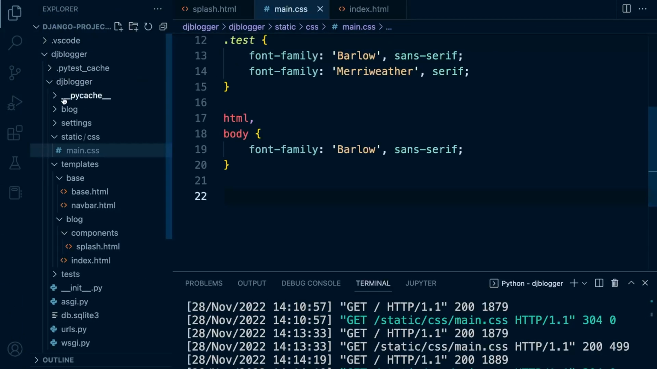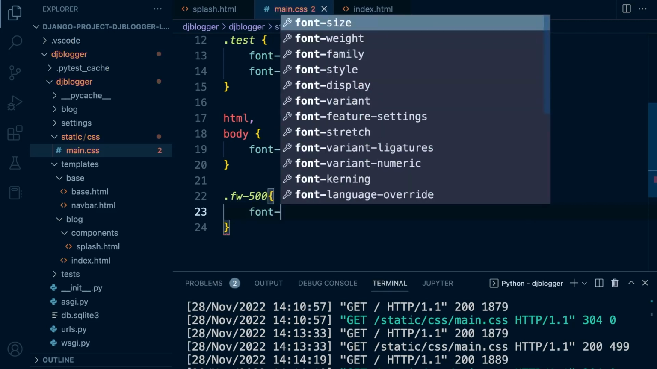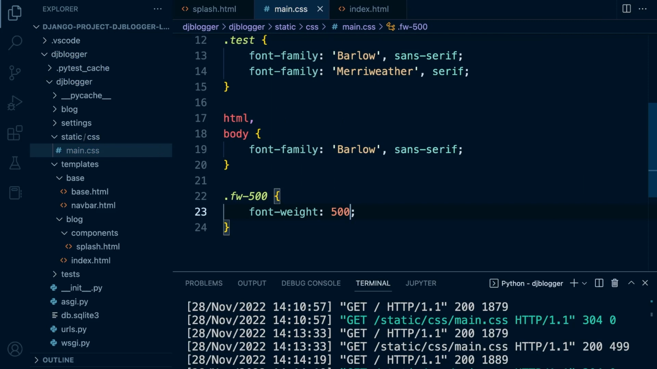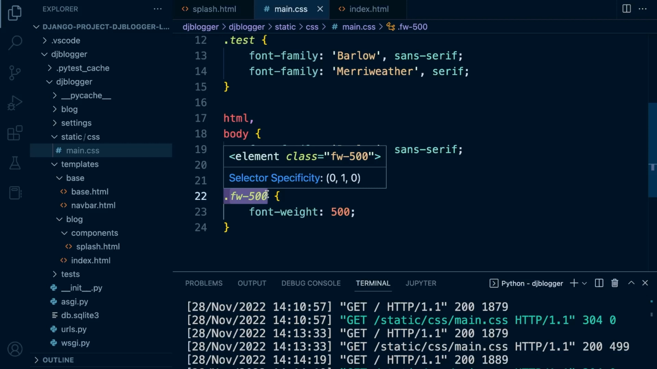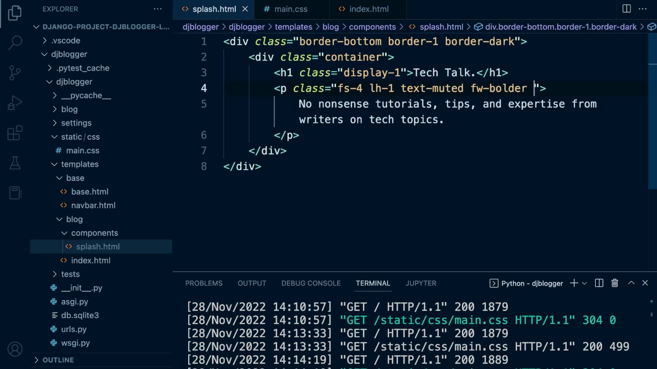back to our main CSS inside of djblogger static CSS main, and now we're going to add our own customization. So I'm going to call this font weight 500. That's the name of the class name, if you like, that we're going to be utilizing, the identifier. And now let's go ahead and change the font weight to 500. So I'm trying to utilize the same kind of terminology as Bootstrap to make things consistent. And there's my override. So now I can go back into my splash here, and let's say font weight 500.